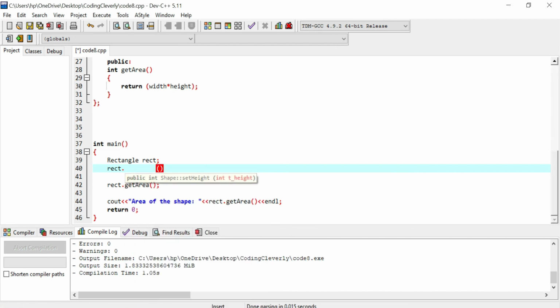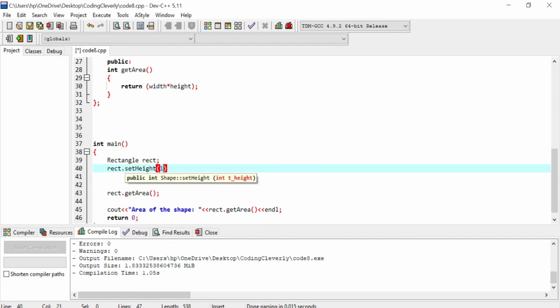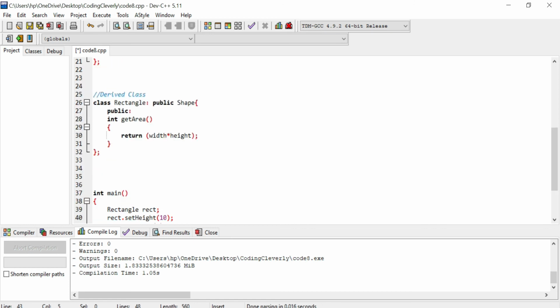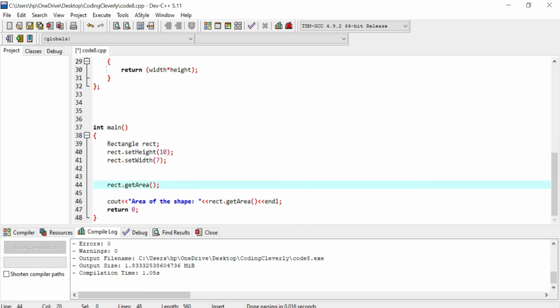So I could say set height over here. Now over here I'll put some kind of value, so I'll say height is 10. So I'm putting a semicolon at the end. Now I put rect dot set width. So I could put a width as like 7. So I'm putting 7 as the width. Now what happened is that get area, the one that was defined here, is also going to work. It's going to multiply these both. So basically 10 asterisk 7, which equals 70, will be the answer.